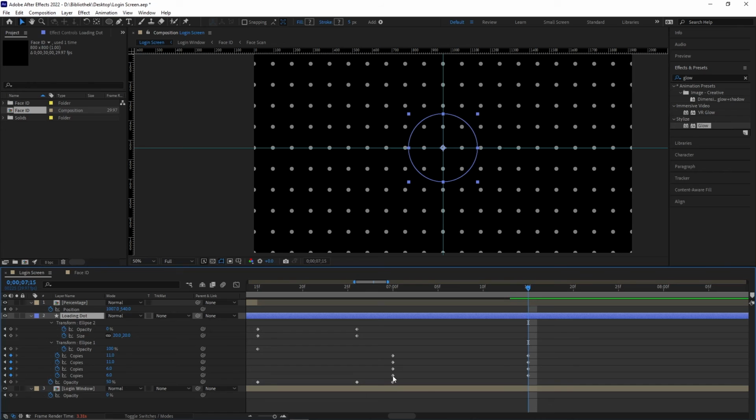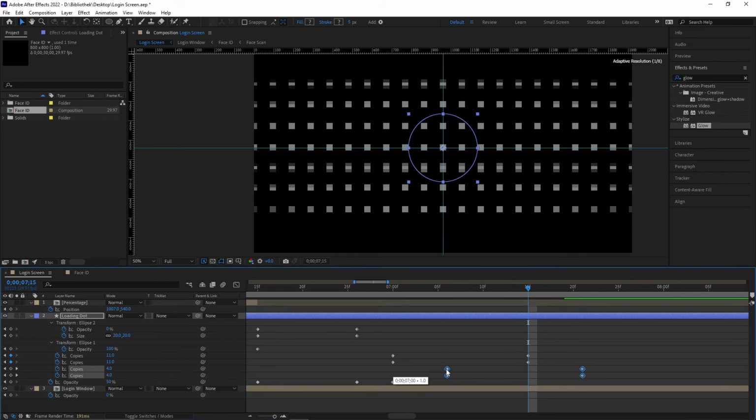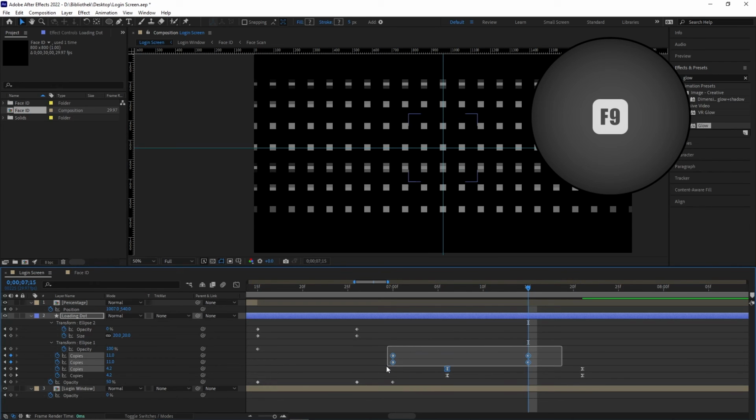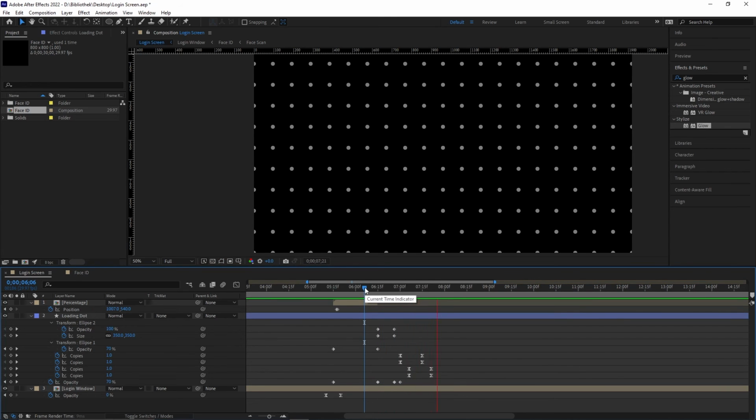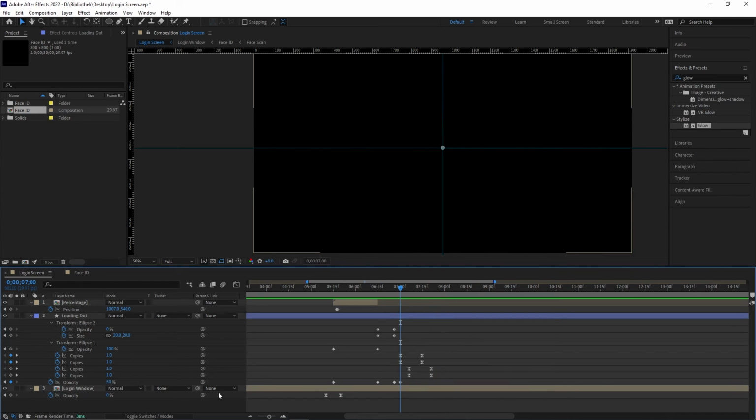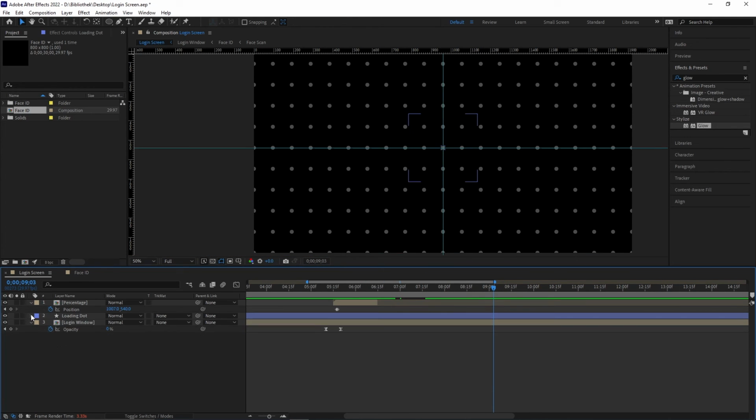Change the position of the third and fourth repeater keyframes and smooth all repeater keyframes with pressing F9 to make the animation more interesting. I set the opacity of this whole animation to 30% because the dots were too visible in my opinion.